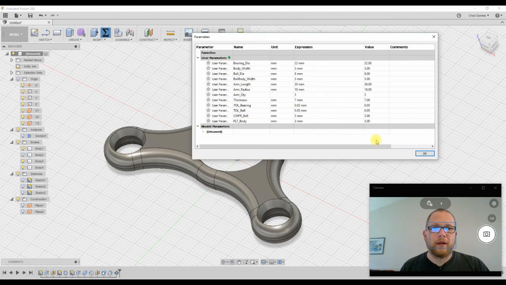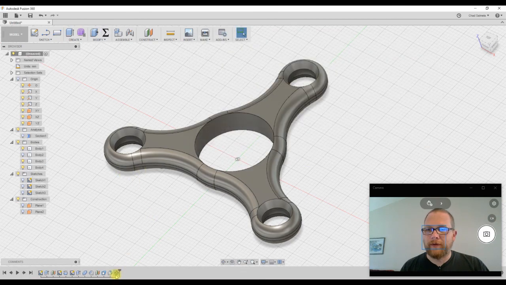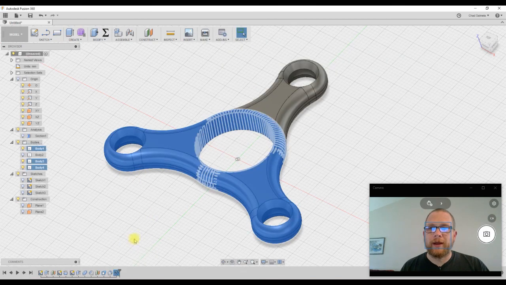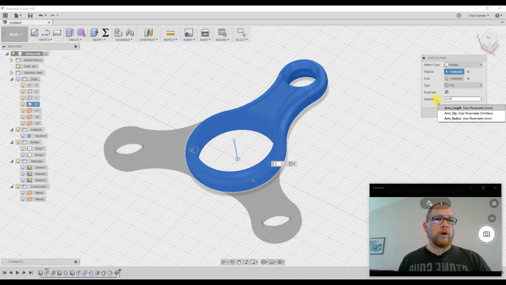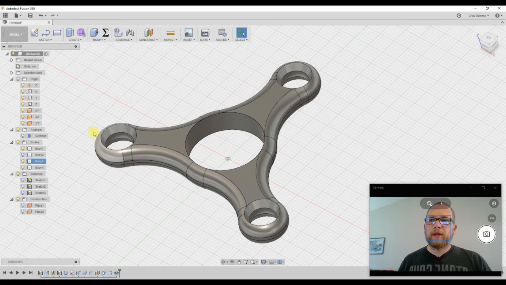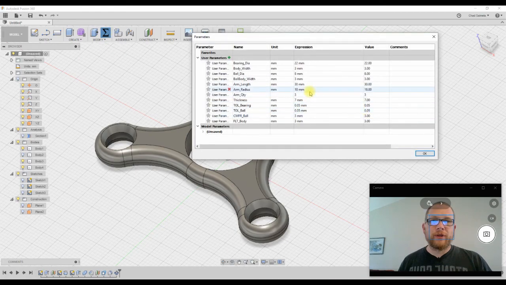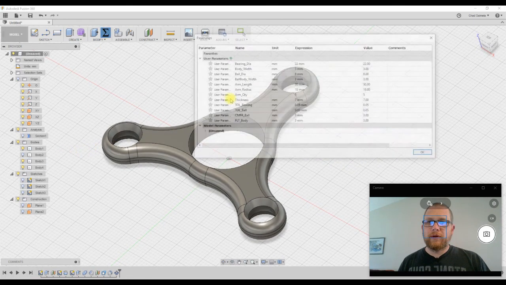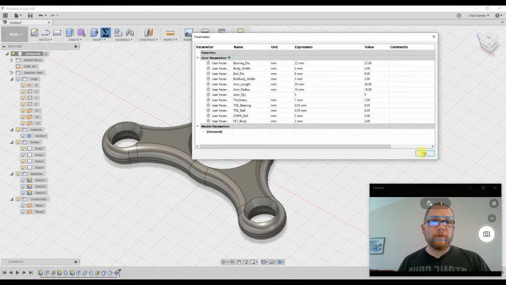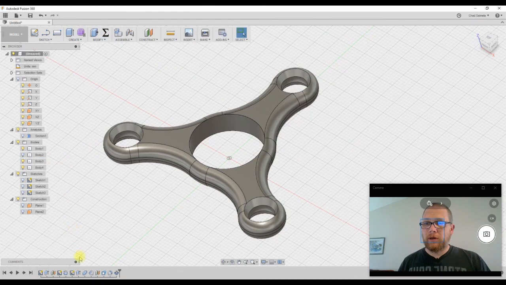But again, oops, you know what I didn't do? If I go back to my edit feature, I just left the quantity at 3. What I want is for this to be the arm quantity. Alright, so arm quantity is 3. Now I can go back to my parameters, and if I want to change the arm quantity to, say, 5, did I just do that right? Arm quantity 5. Alright.